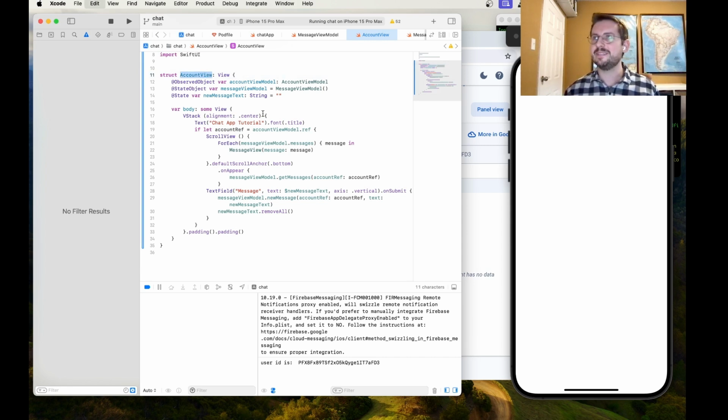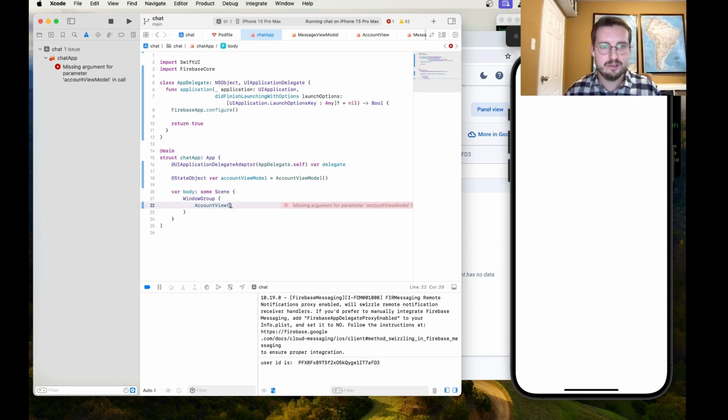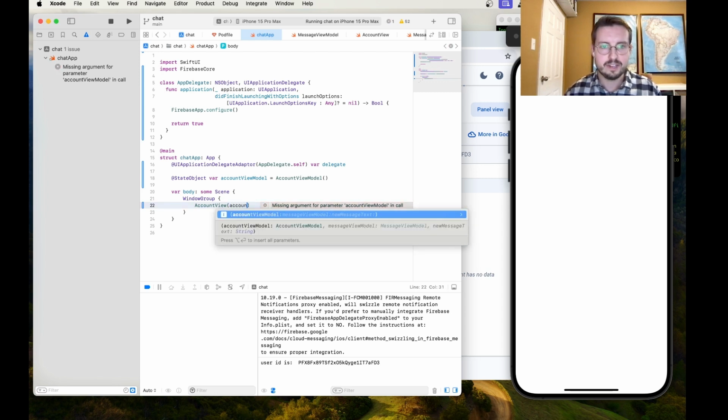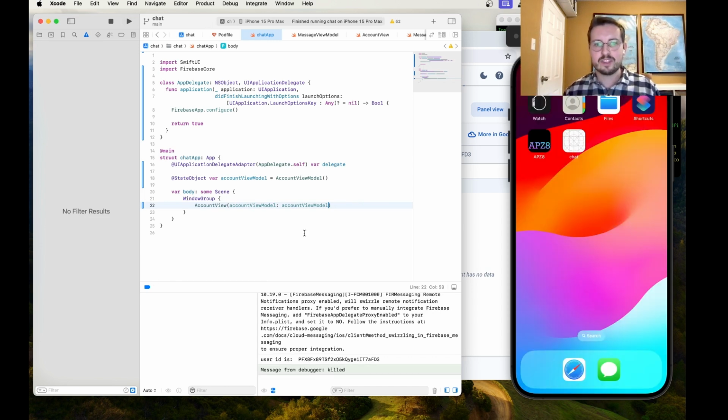Oh, I missed a step. So we've written all this nice code, but we haven't tied it into the main app. And it's kind of something you'll encounter all the time. So here we need to tie it into the main app. And so we're going to say account view, and the account view wants an account view model. Good news, we have one. So we're going to give it the account view model. Okay. So the problem there was that we weren't even rendering the root account view. So we'll just start that again and see what happens.